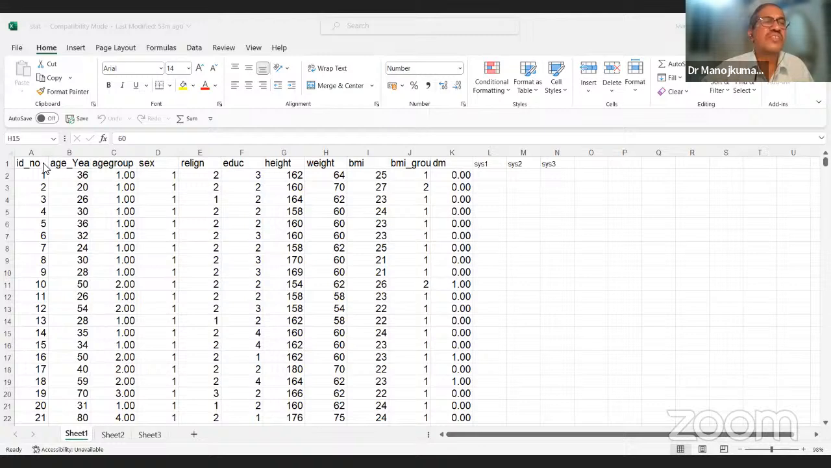In the first row, you start from the first row, first column. The first row is exclusively meant for naming of the variables: ID number, age group, sex, religion, education, etc. Whatever variables are there, I have to name them and enter. And make sure that each of these variable names is unique. We have to use it only once. Suppose you are collecting the age of the subject, age of the father, age of the mother, all this has to be entered in one row only.